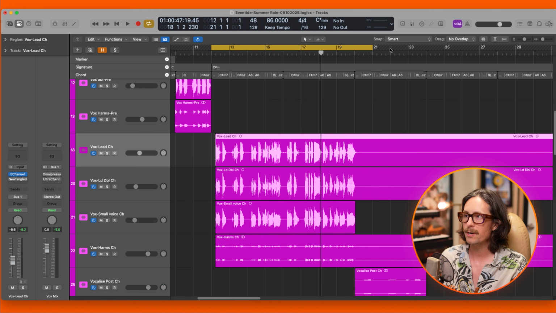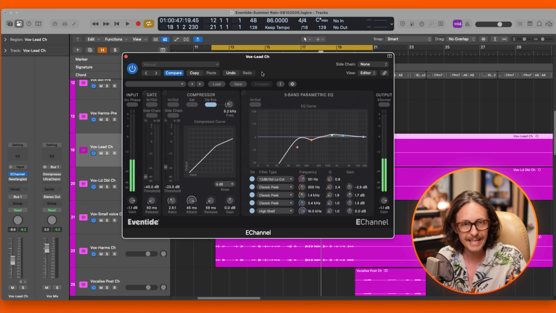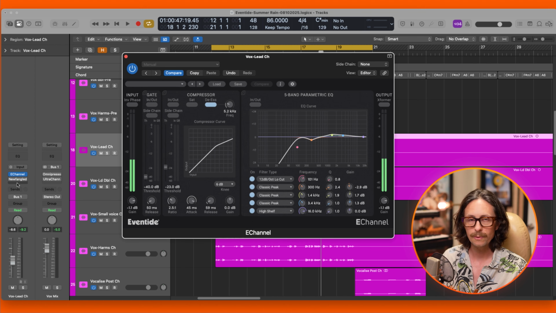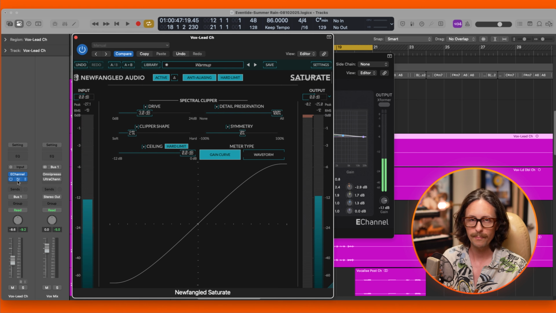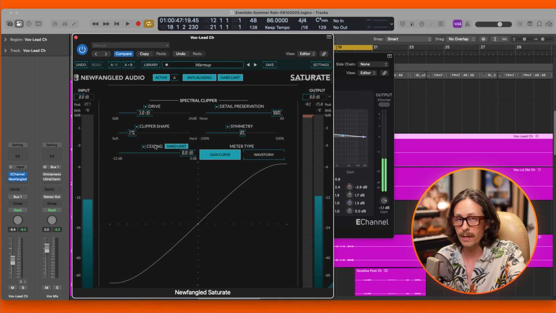We've talked about pre-fader, post-fader, metering, understanding that that's your first gain stage. The second gain stage is your insert plugins, okay? And that's where we're going to start talking about the E channel here, and we'll also dive into the Newfangled Audio Saturate plugin, which is actually a mastering plugin, but we're going to use it however we want because, you know, I'm a bad boy and I like to break all the rules, you know what I'm saying?